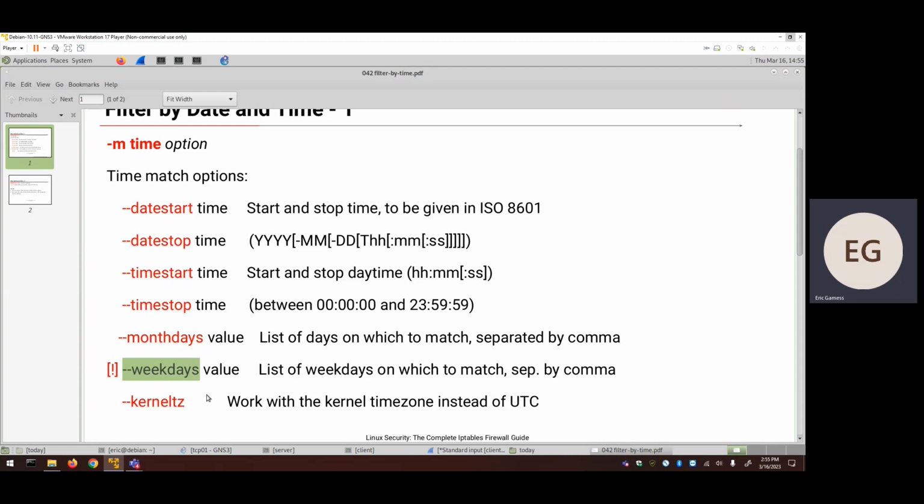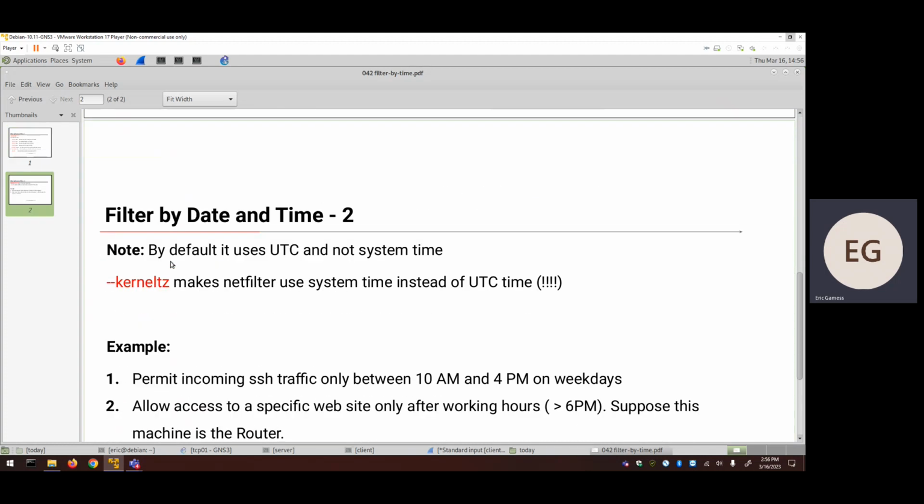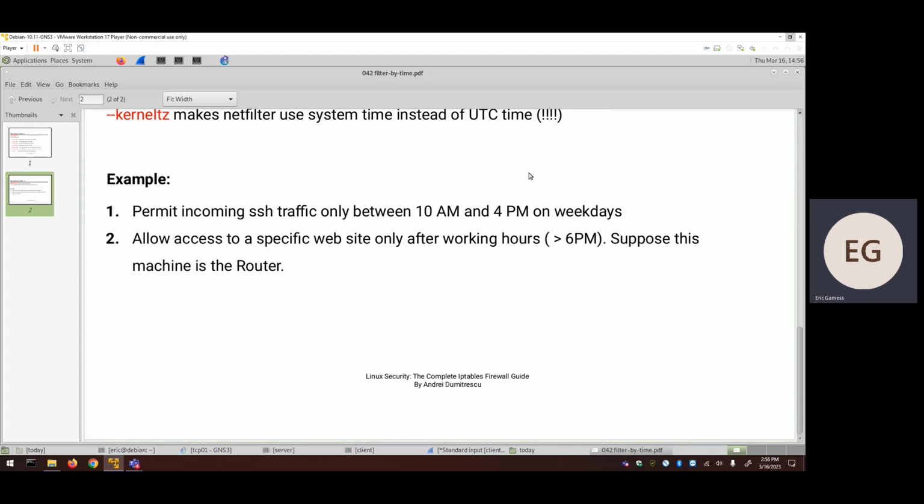So if you want to do it with the local time, you can use the option dash dash kernel tz. So you want to use the local time zone. For example, here we are in central time zone, and we don't want to use the Greenwich Meridian time, the one of London in the UK, you know? It's also called the Zulu time. We don't want to use the Zulu time. We want to use our time zone, which is the central time. Okay, so with that, we will be able to do some exercises.